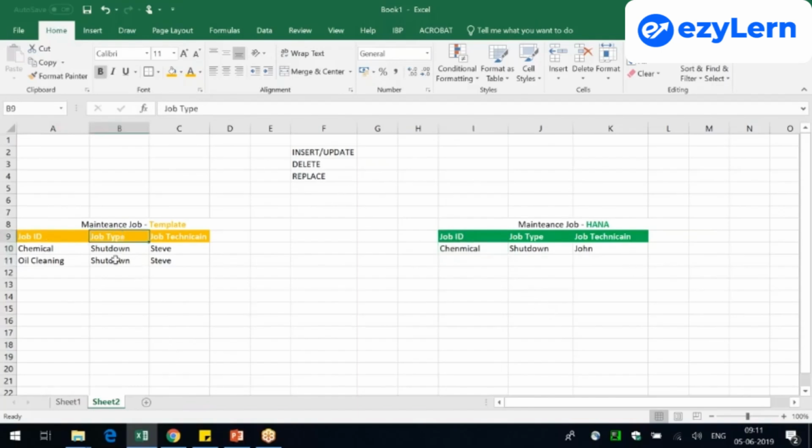It will update the job type with this. Shutdown would be copied here. It is shutdown. That's fine. Job technician name is Steve. Here it becomes Steve. Next record in the flat file, oil cleansing. Is there an ID in it? No. Then fine, just insert everything here.